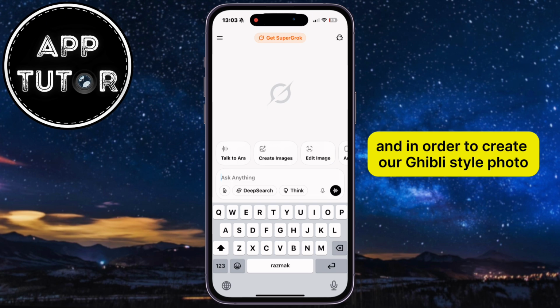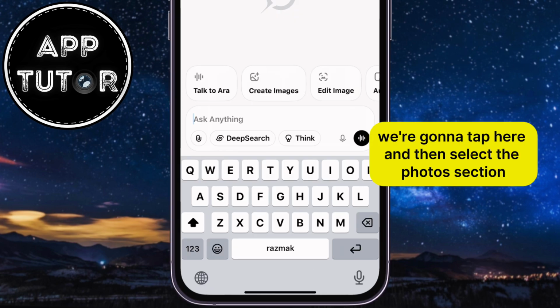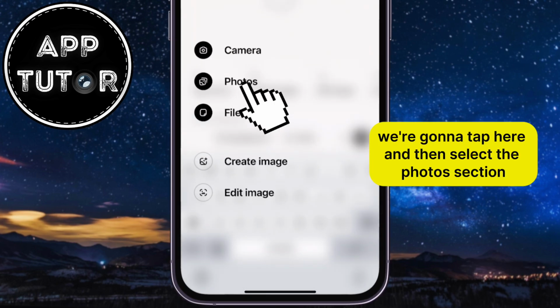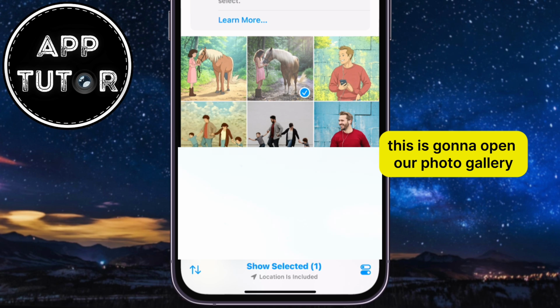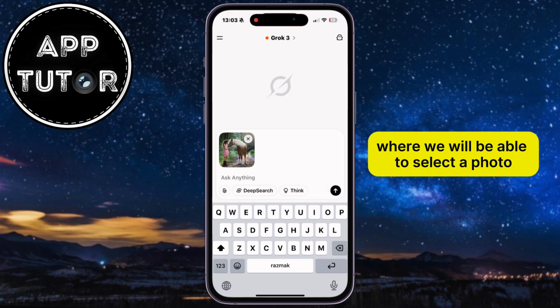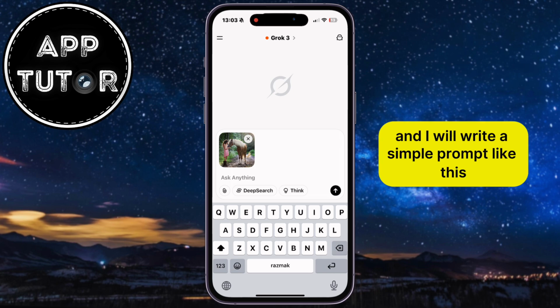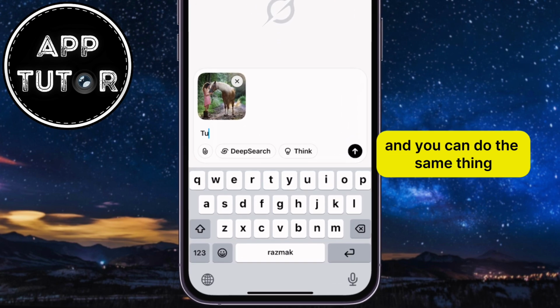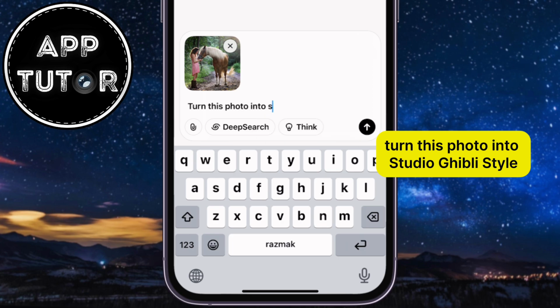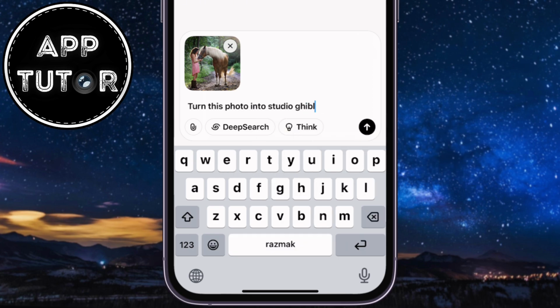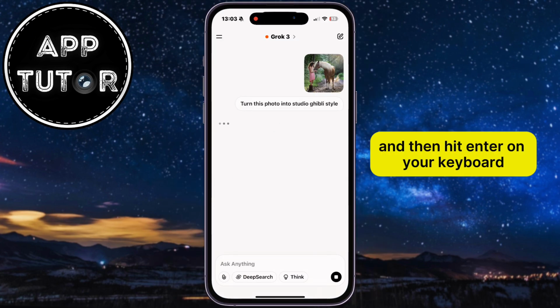And in order to create our Ghibli-style photo, we're going to tap here and then select the Photos section. This is going to open our photo gallery, where we will be able to select a photo which we want to transform. I have this beautiful photo, and I will write a simple prompt like this, and you can do the same thing. Turn this photo into Studio Ghibli style, and then hit enter on your keyboard.